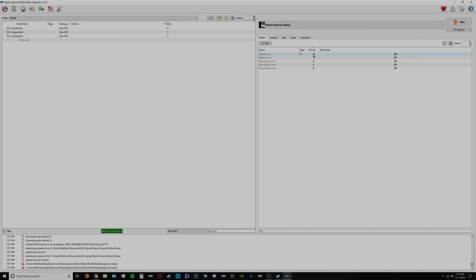Now you'll also notice over here, this is what's called a load order. So it shows you what ESMs are active, or which files are active, and the order that they're currently in. Skyrim, obviously, is the master file that the entire thing runs on, so it's first in the load order. Then the update that it had, followed by the DLCs.